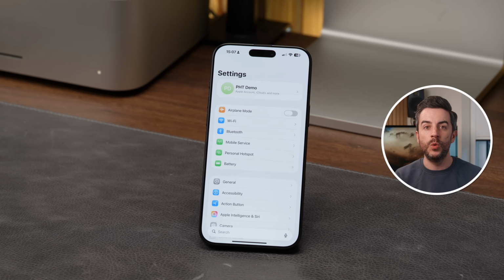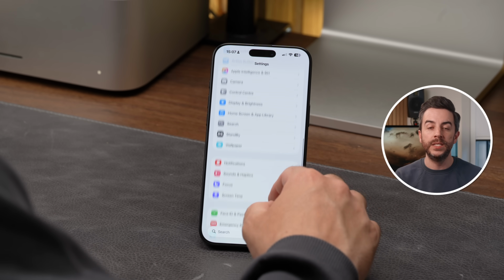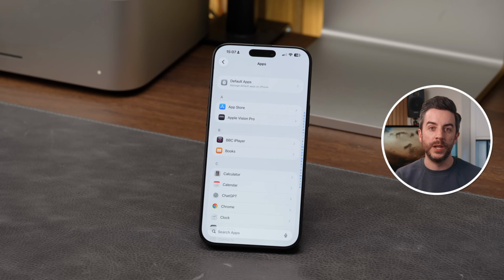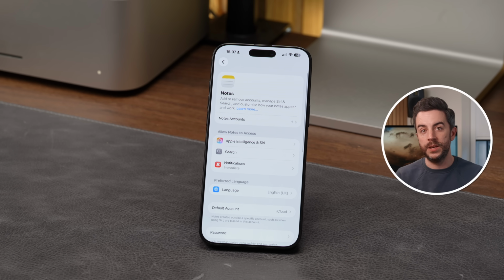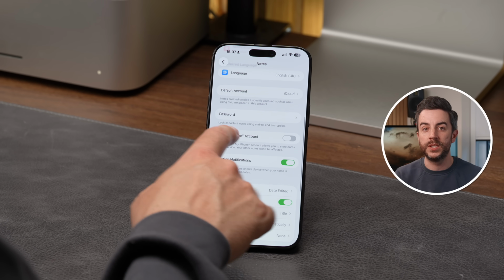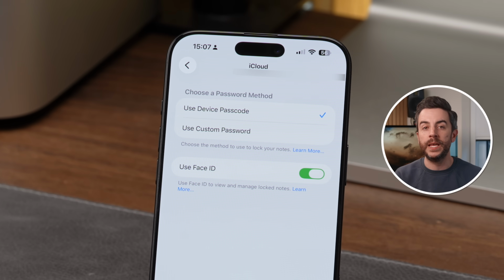To change which option you're using or to toggle Face ID on and off, go into Settings, scroll all the way down and choose Apps, then select Notes, then tap Password. From here, you can choose between a custom password or your device passcode and enable or disable Face ID.